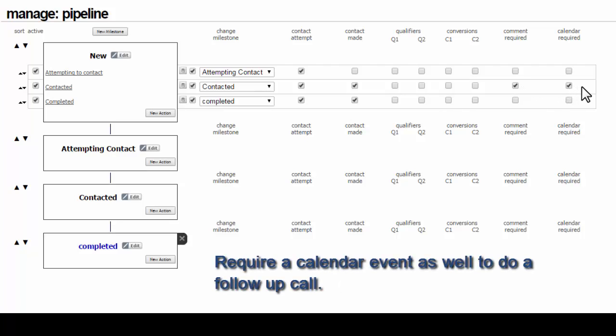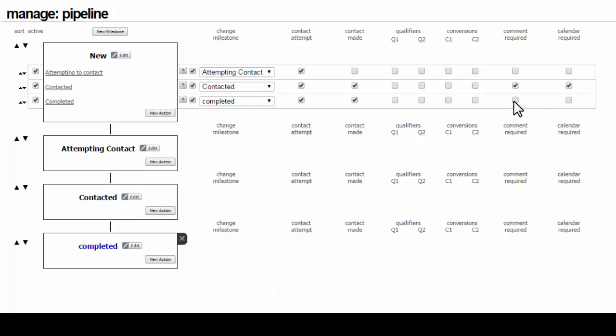So in this case, it looks like we're setting up a comment requirement and a calendar event requirement. These are just actions to help you and your team work your business model and manage a level of best practices with a higher level of unity and performance. It ultimately helps make everyone more efficient.